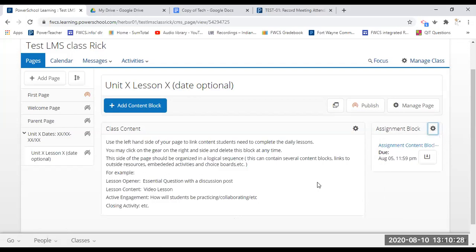Now, these are suggestions, and really it will help everyone if we standardize this across the district. That way when kids leave from one school and go to another, it'll be pretty much common. Within this lesson, you might want to have a video lesson. You might want to have essential questions.